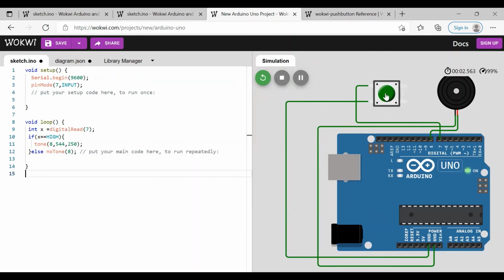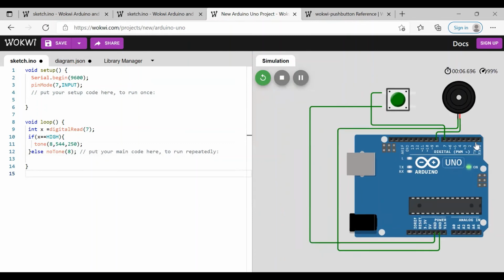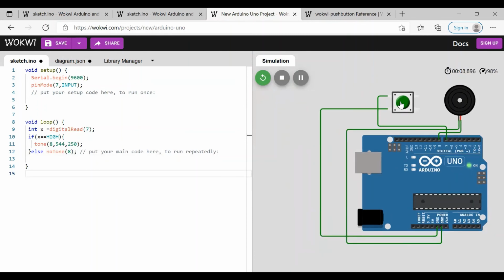Now, if you press the button, the piezoelectric buzzer produces sound. When we release it, the sound will be off. So this is a simple program to interface the buzzer with Arduino with the help of a push button.